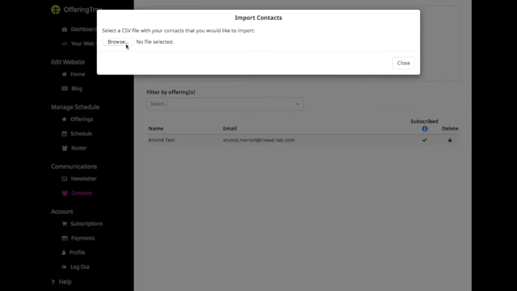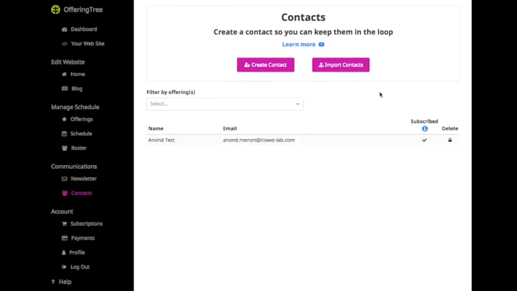So if you use Gmail or Outlook, or maybe you even just have an Excel file sitting on your computer, as long as it's saved as a CSV file with standard formats, then you will be able to upload it into OfferingTree's system.